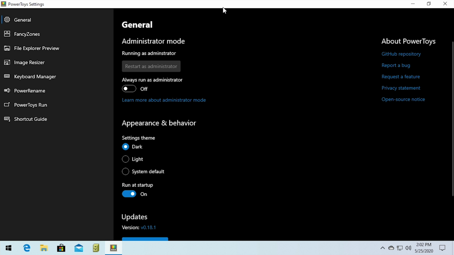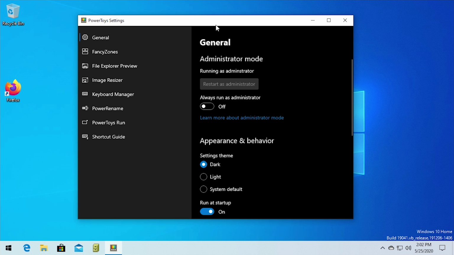So that is it, guys. That is an overview of Microsoft PowerToys for Windows 10. Again, just a pretty awesome set of software. It's pretty cool that these are both free and open source utilities.